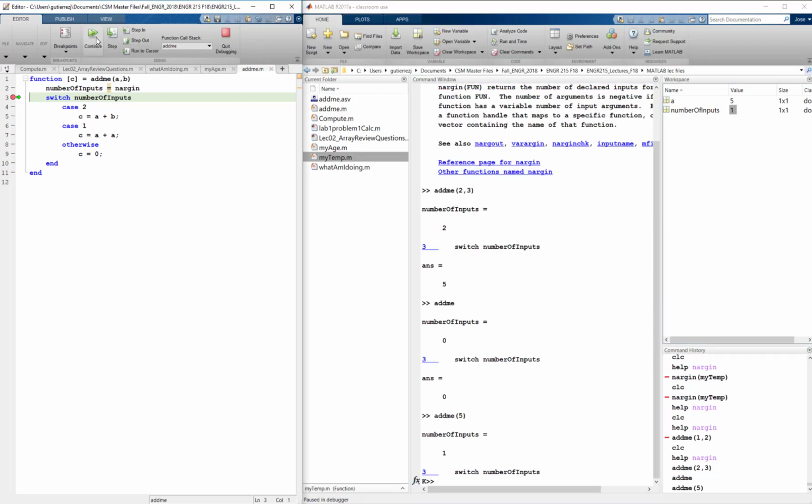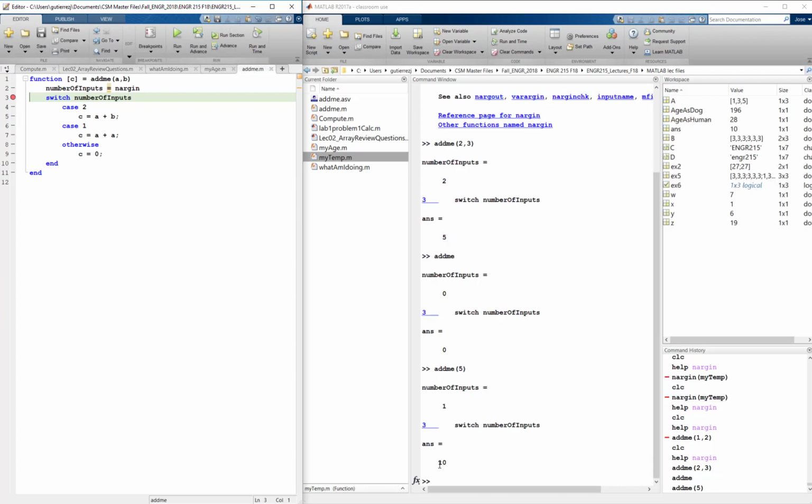So let's continue executing the code, and we got that the answer is 10. So that's how nargin can be very useful for you as a programmer if you don't know how many inputs your user has passed, but you want to do multiple things based on the number that they pass you.